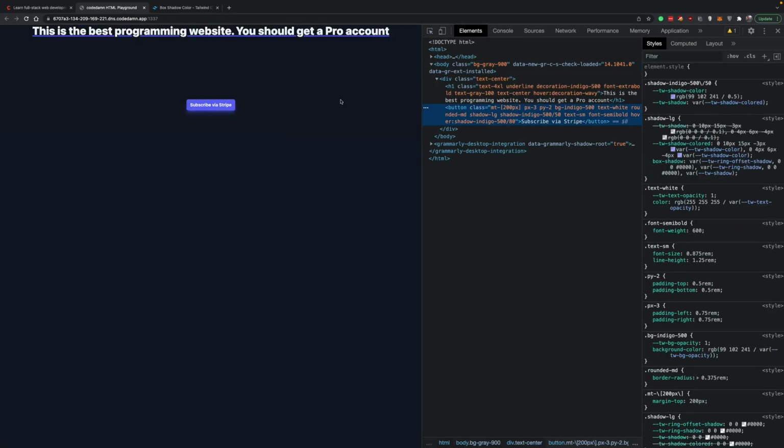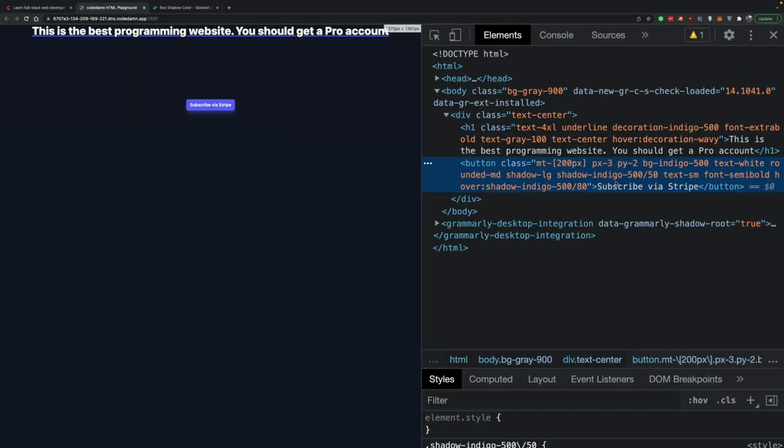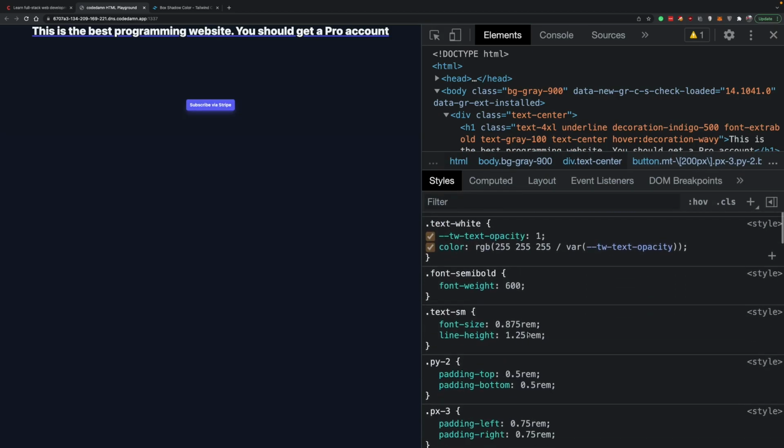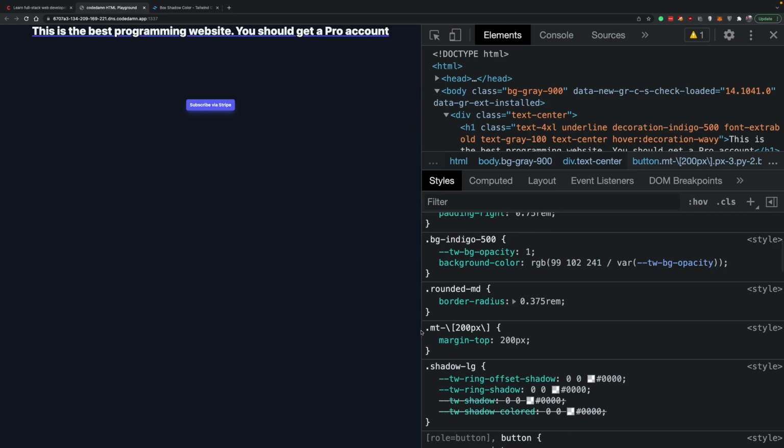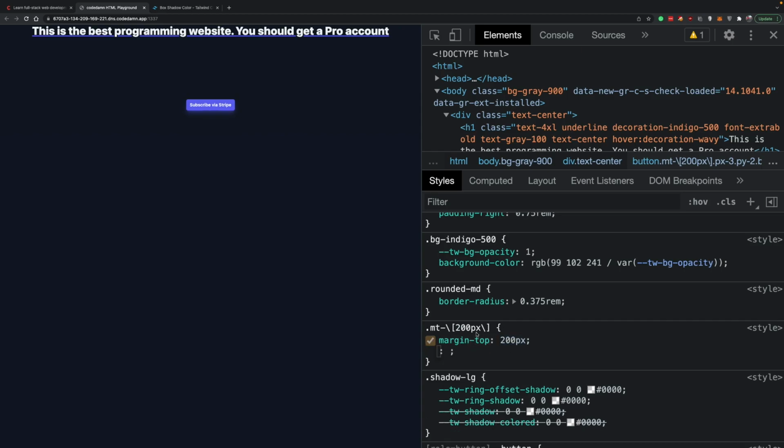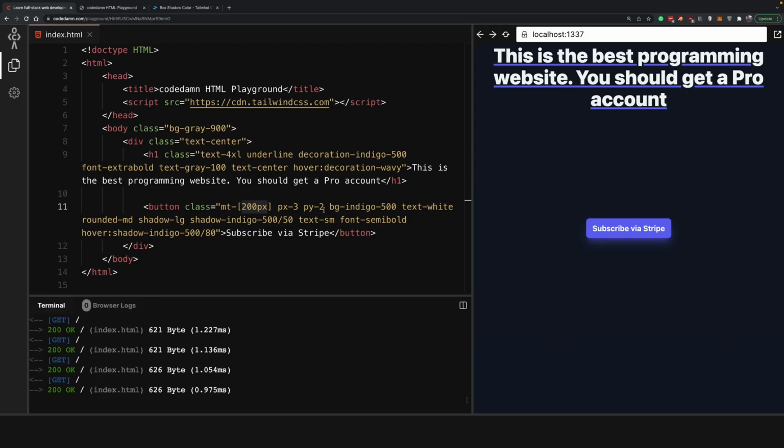So if you open this in a new tab, and take a look under the hood, you're going to see the class name which is generated over here is a dynamic class of .margin top of 200 pixel, the same class which you used, but the style is pretty much the same thing which you would expect it to be, right?